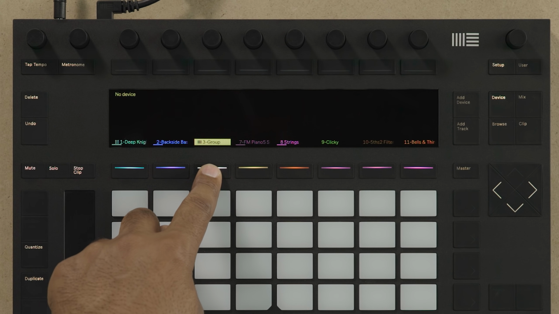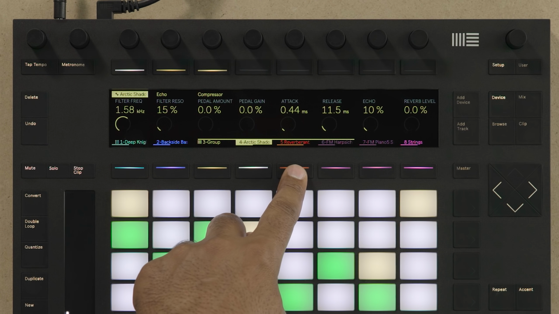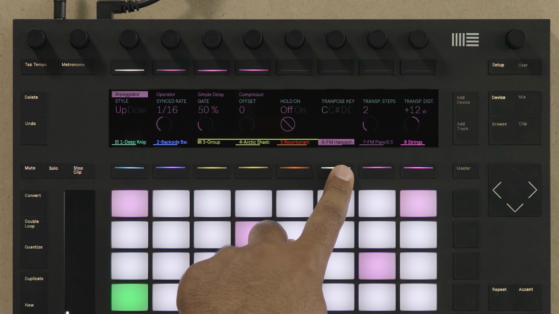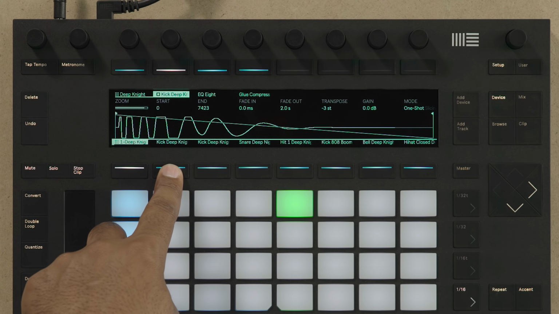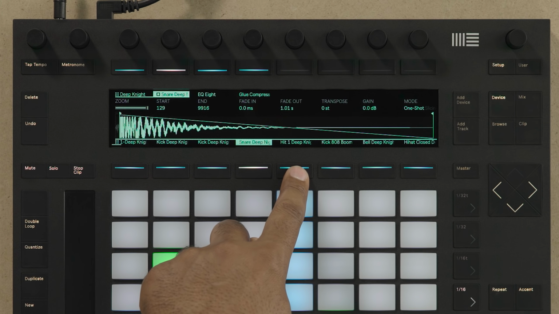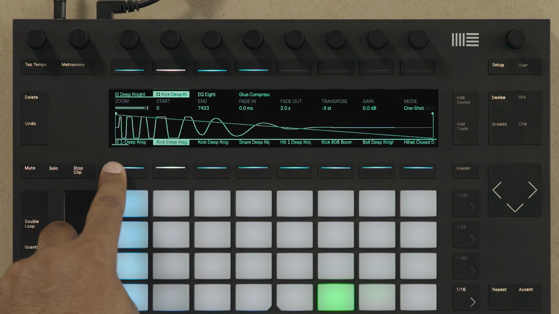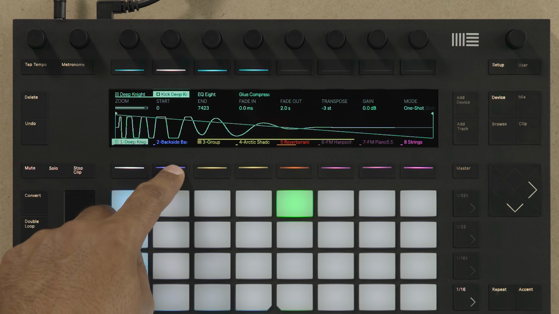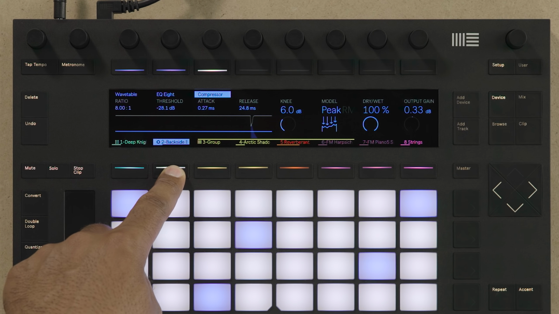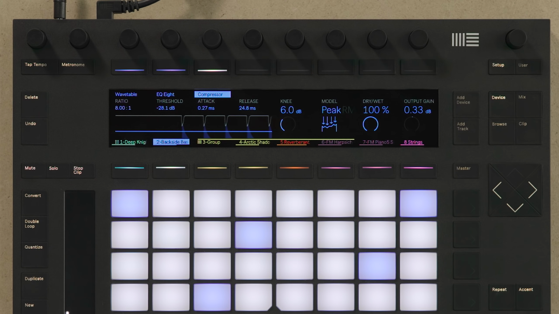To unfold a grouped track, select the track and press the button under the display to unfold it. The same procedure works for unfolding the subgroups of drum racks. To arm audio or MIDI tracks, press and hold the button under the display. To unarm the track, press and hold the button again.